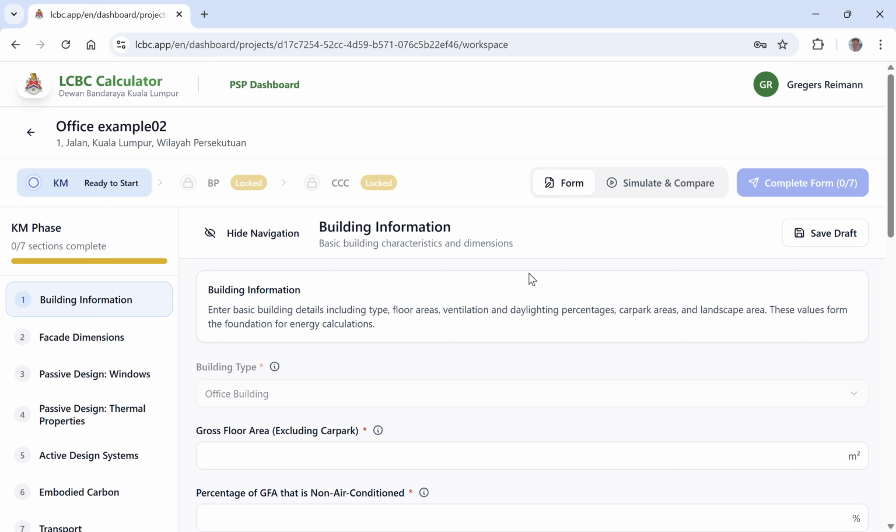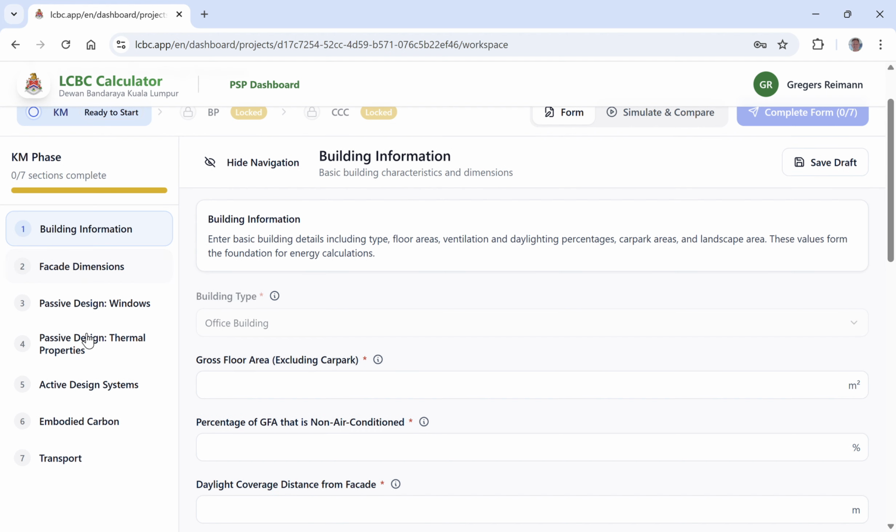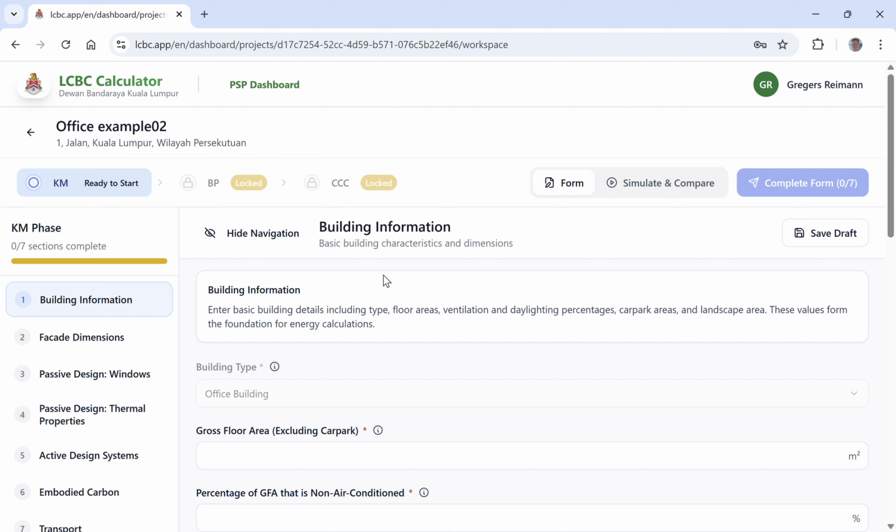Building information. In this section, which is the first of 7, we type in the basic building information. Also, you can see on the top bar here we have the 3 stages. This is the KM stage, and we also have the BP stage and the CCC stage, but these are locked and cannot be entered because the building first has to pass the KM stage.